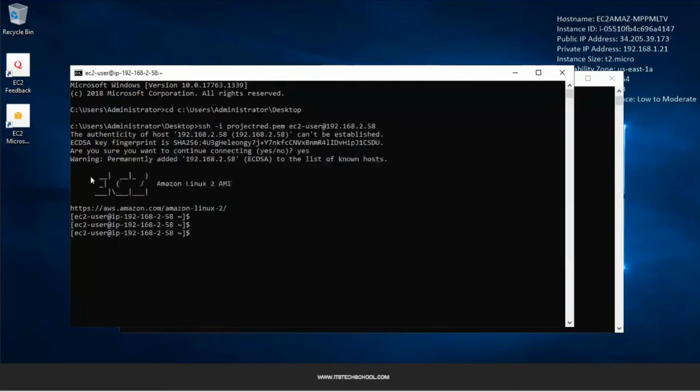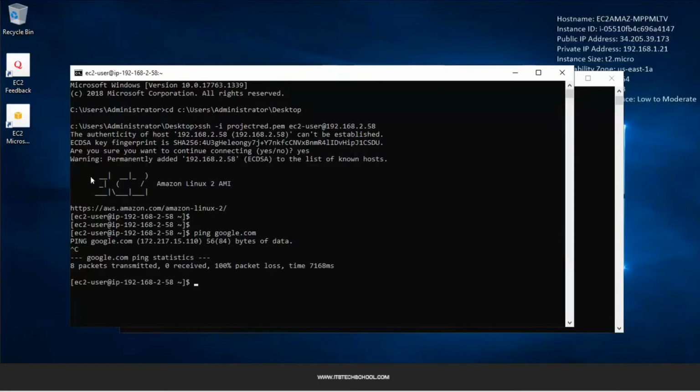Let's do the same thing on the other machine. That's ping space google.com. And I will not connect to the internet. I'm not connected to the internet, so I will not get a reply for the ping because I don't have a public IP address. I'm not connected to the route table, and I don't have an entry for the internet gateway. So I will not get any response for the ping, right?